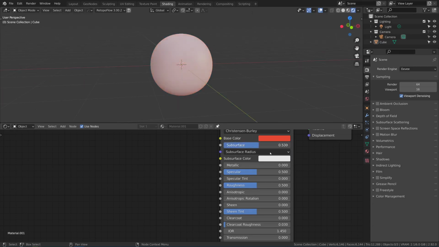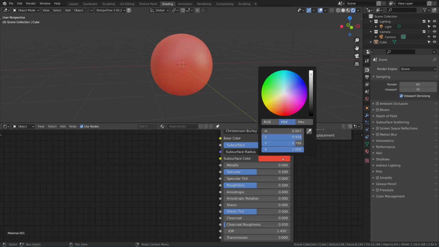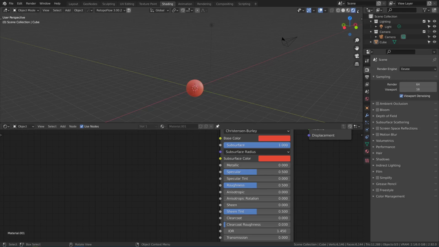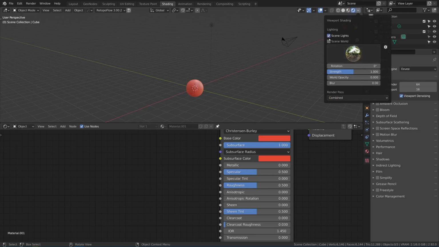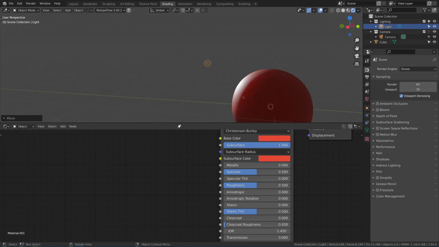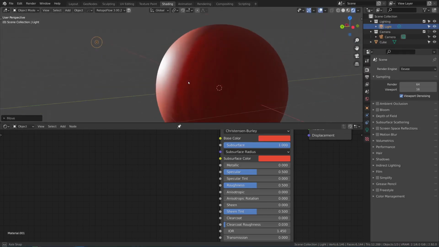So as I enable it, you can see that it turns white. And that's because the subsurface color is basically the same thing as the base color, but for subsurface materials. So if I want it to be the same, I can just click this little eyedropper and click that. Now, if I went to my rendered view with scene lights and stuff on, you can see that there's a little bit of something going on here where there's some light going through.